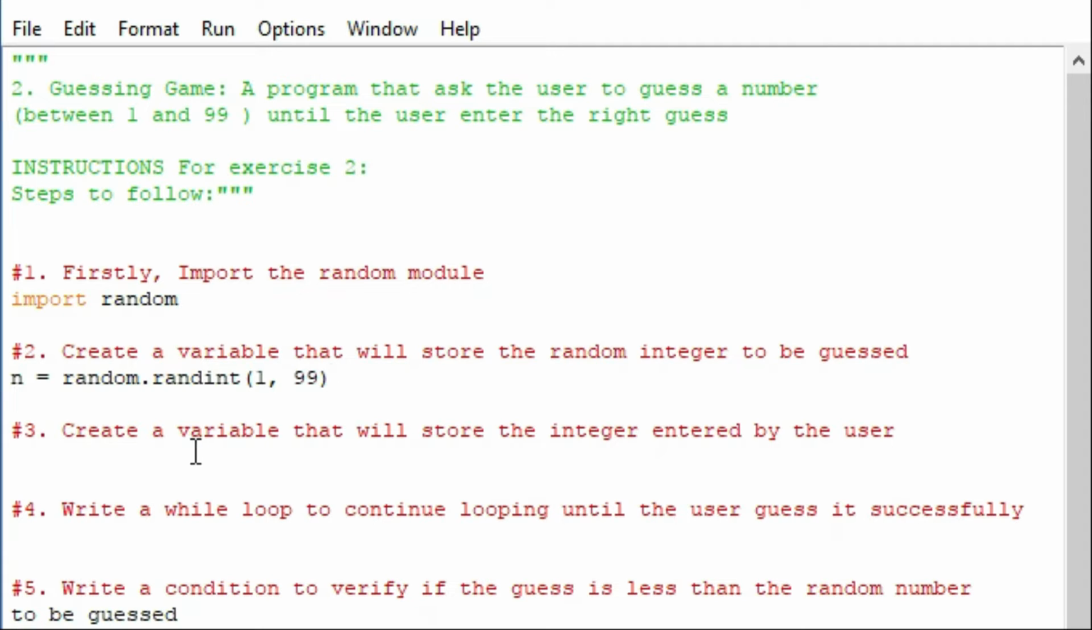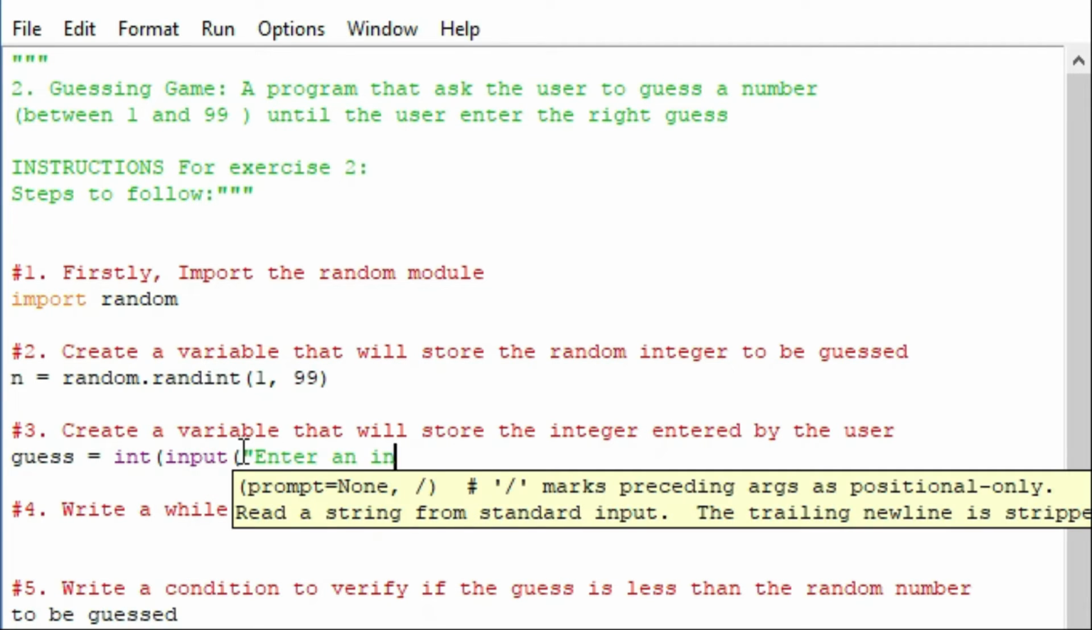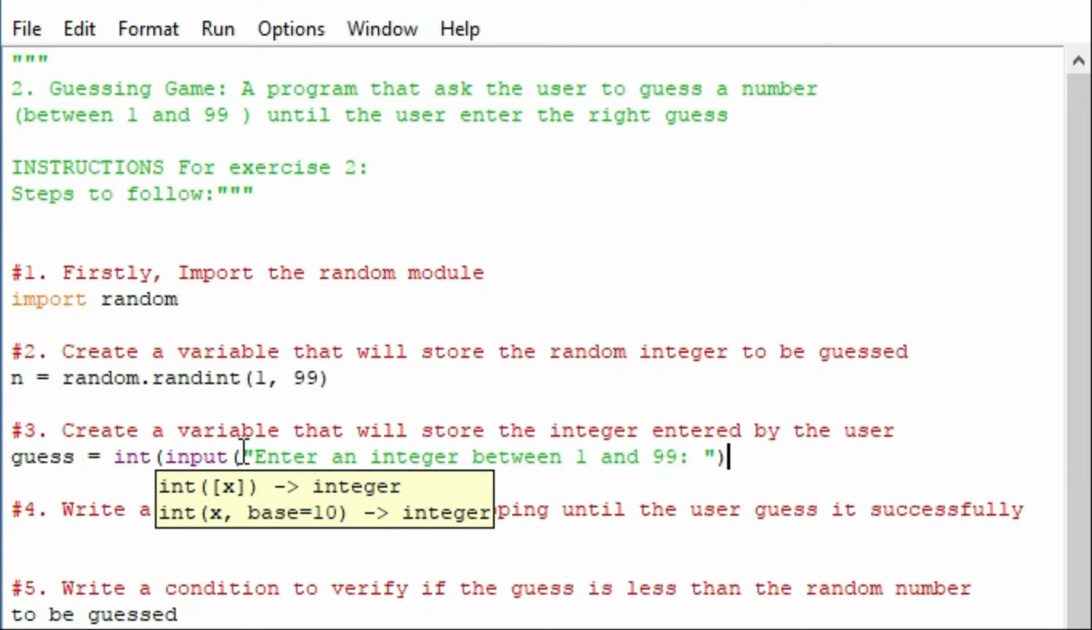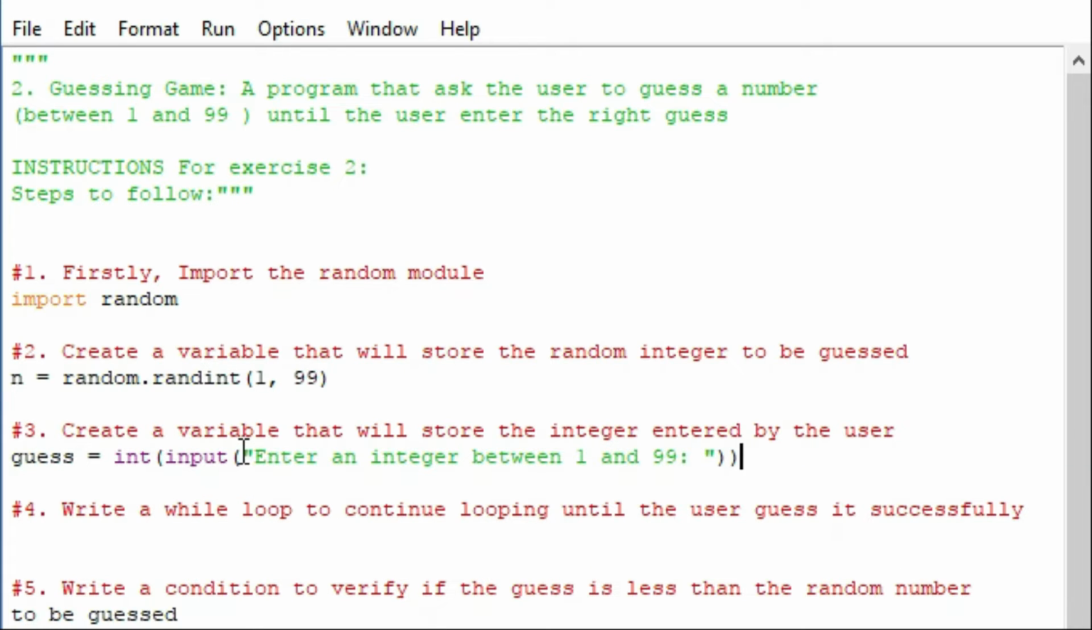Next, we are going to create a variable that will store the integer entered by the user. For that we have guess equals int(input('Enter an integer between 1 and 99')). Recall that anything that's sent into an input is being considered as a string. So to have it considered as an integer, we have to explicitly add the int method.